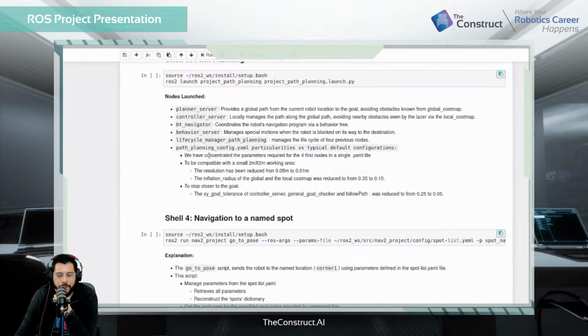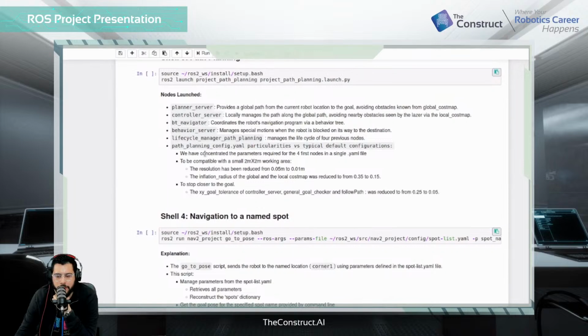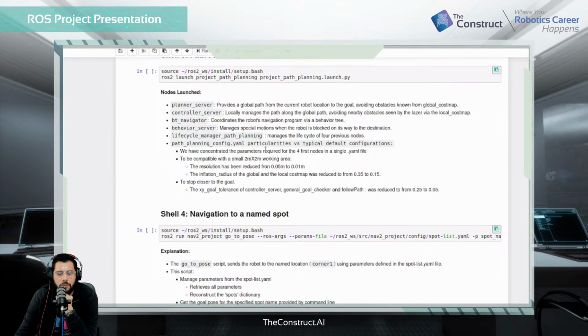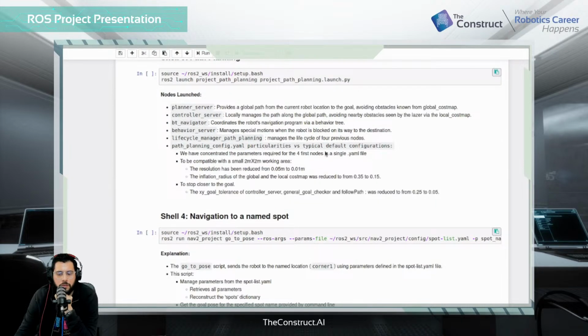And we could have 4 YAML files for these nodes, but we have put all these parameters in one single YAML file. This is one way of doing things. There can be other ways, it doesn't really matter, as long as you have every parameter required for the 4 nodes that we have above. And for this, we also started from the default configuration, which works most of the time, but we did a few adjustments.